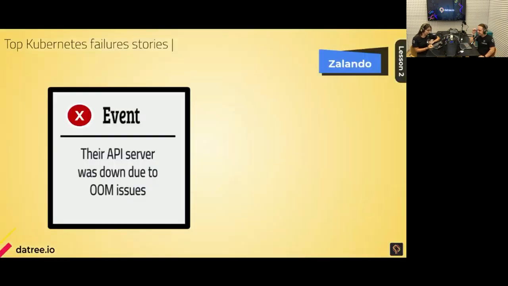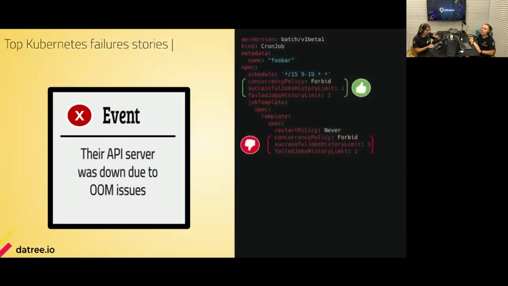And this is actually what happened to Zalando. They used the correct configuration, but they placed it incorrectly in their YAML. Oh, so it did not exist because it was in the wrong place. Instead of having it here, they placed it here. The concurrency policy wasn't part of the cron job spec. So they ended up with a cron job without any limits, and it kept spawning pods that were completed, but they never cleaned up from the API server, which eventually took their cluster down due to out of memory issues.